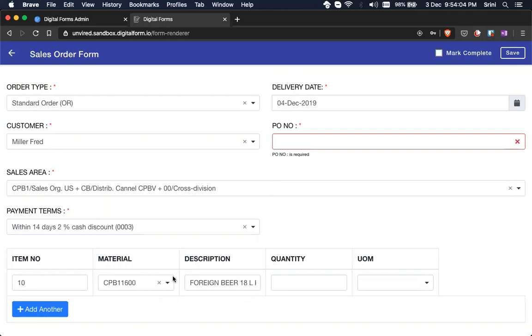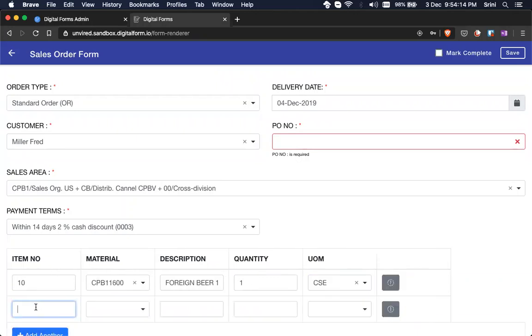So I can choose the material. The description is auto-populated. I can put in a quantity. Like I mentioned, the unit of measure is related data to the material. I can add another one just to show how this works. And then maybe I put in a quantity of 2.